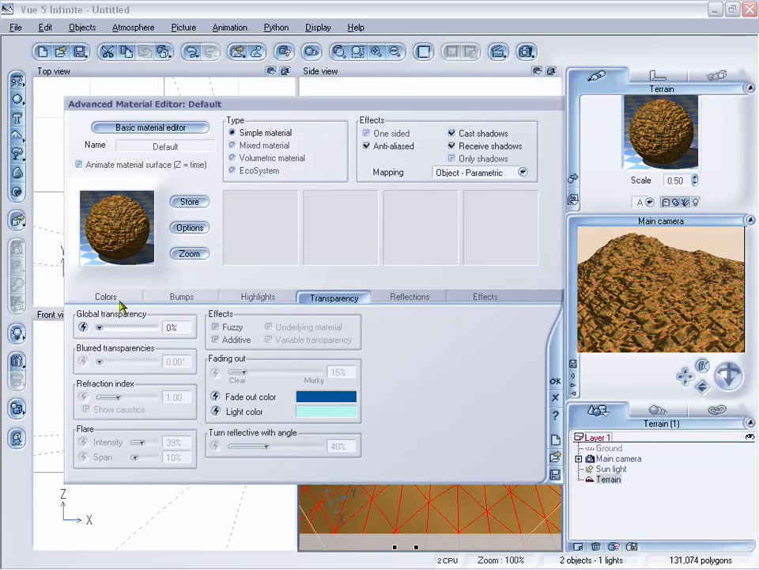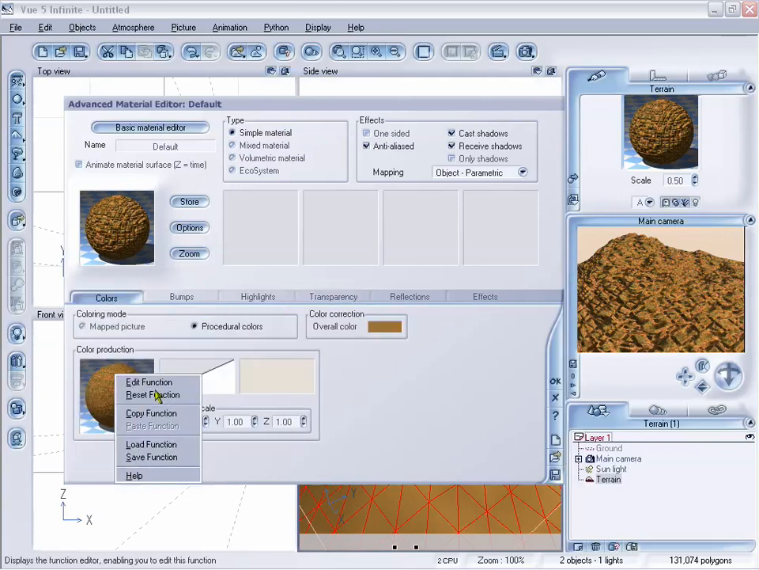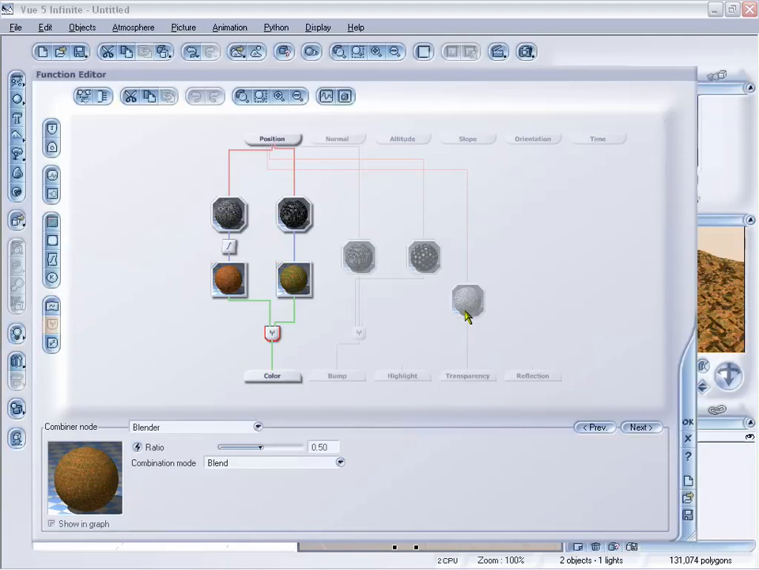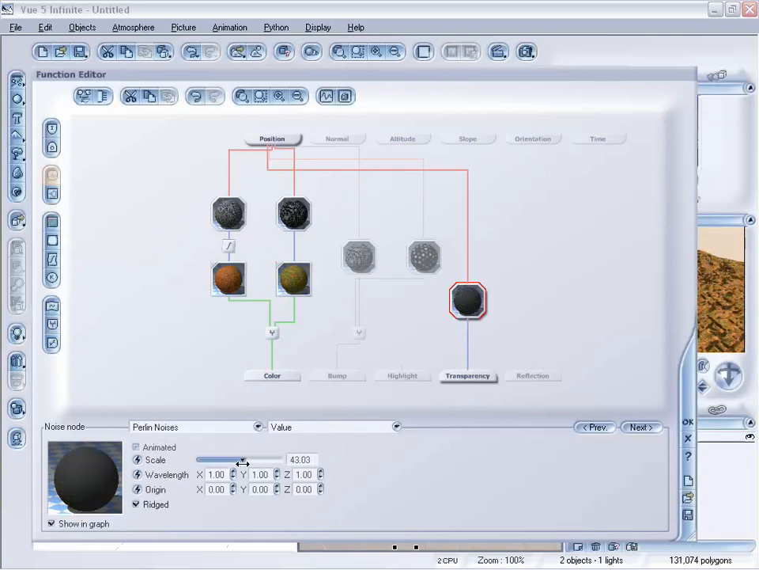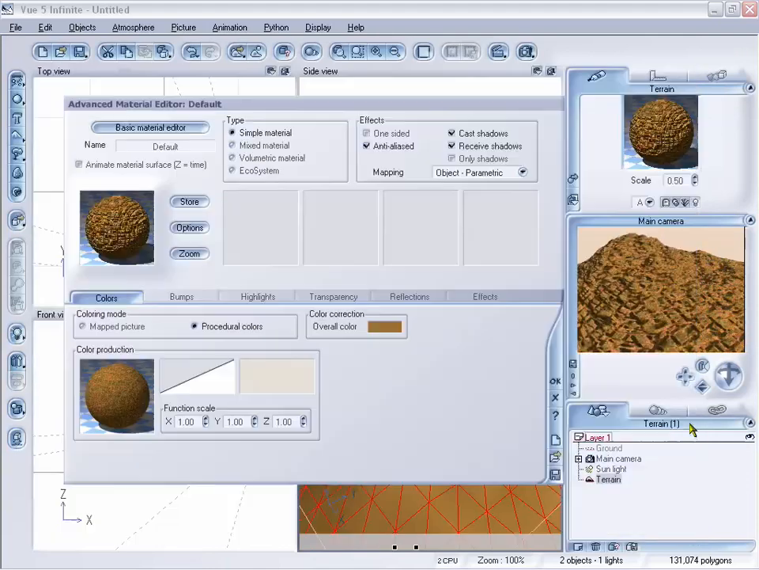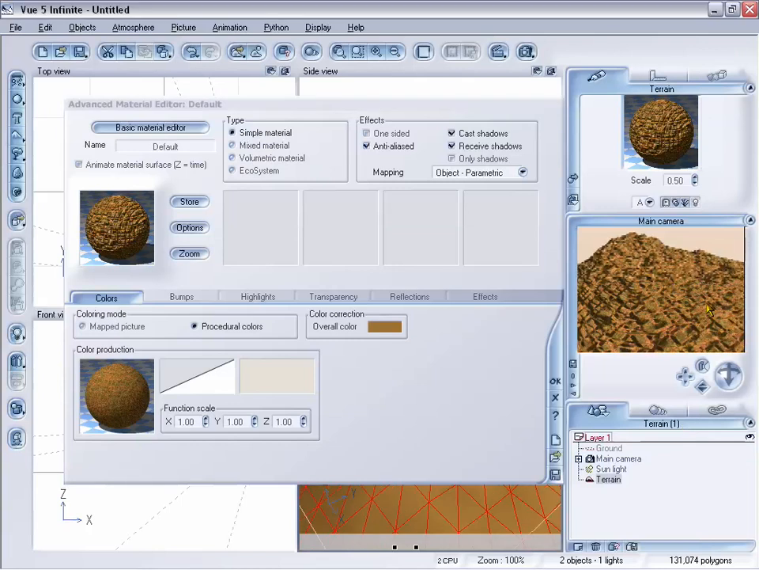And we'll go back into that function editor and maybe try it a little bit bigger this time. And we'll just drag that up. Maybe not that large. Click OK. We'll get a preview. And it's kind of defining that area there.